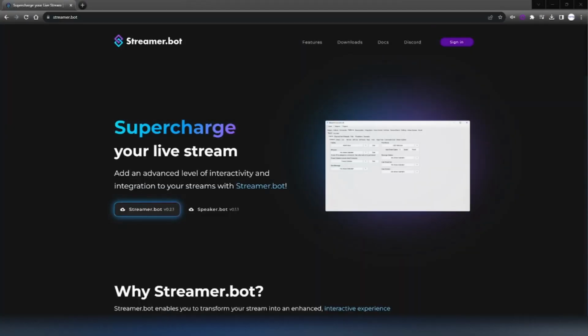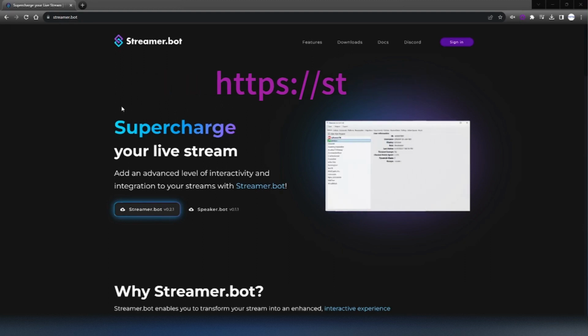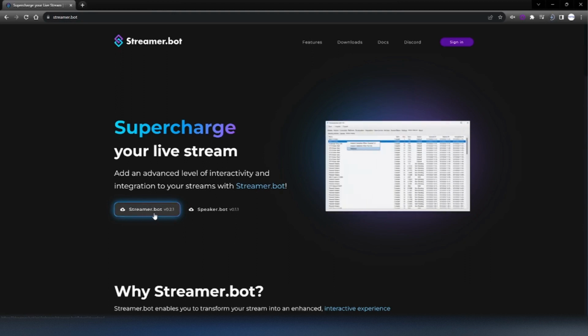To download and run Streamer.bot, you need to open your web browser and head over to Streamer.bot. Link is in the description. Then you will see this download button. If you notice, this will display the latest stable version. So go ahead, just give it a click, and in a few moments, you'll have a zip folder downloaded.